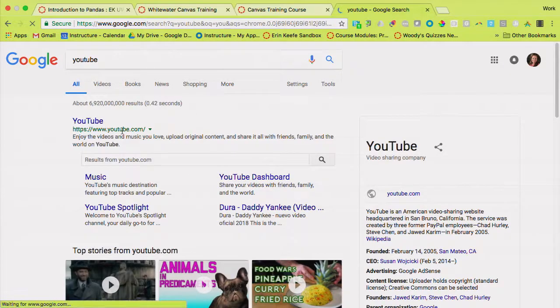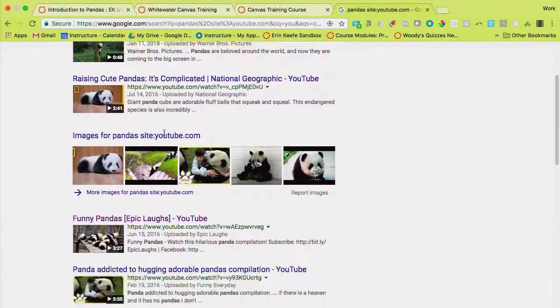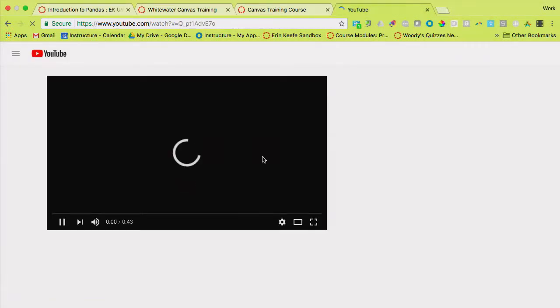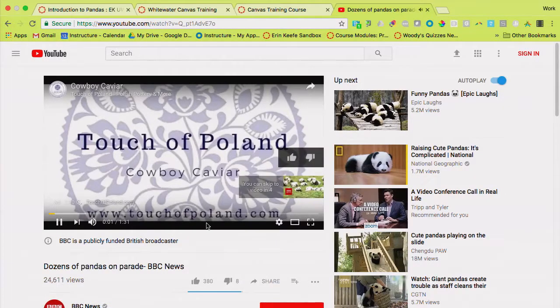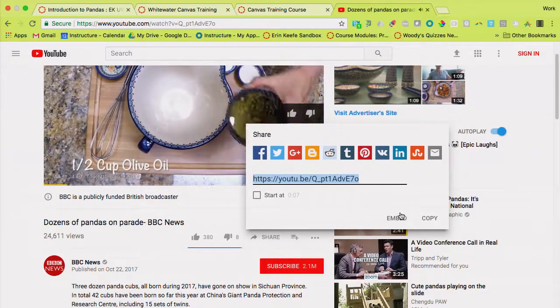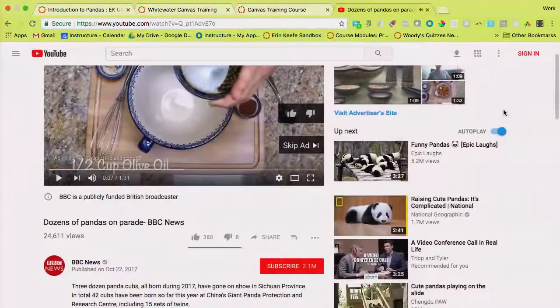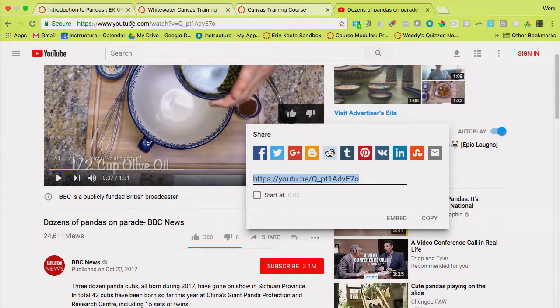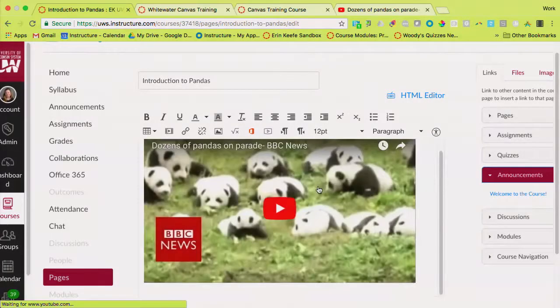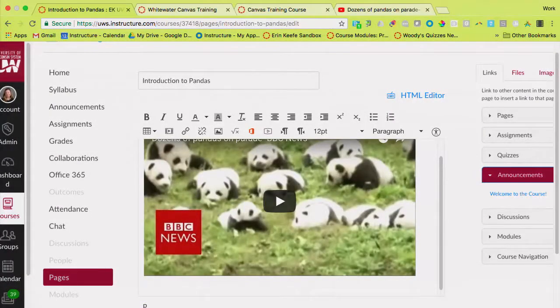But if I wanted to put a YouTube video in here, let me show you how I could do it. I'm going to look for pandas. Okay, this looks like fun. Dozens of baby pandas on parade, and I want to get that embed code. YouTube's even nicer because they give you this little share link, and I could put that right there into general, into source, and when I click OK, that's going to show up right there for me.